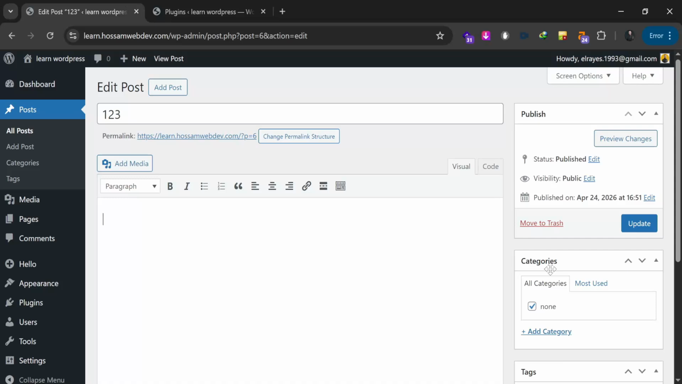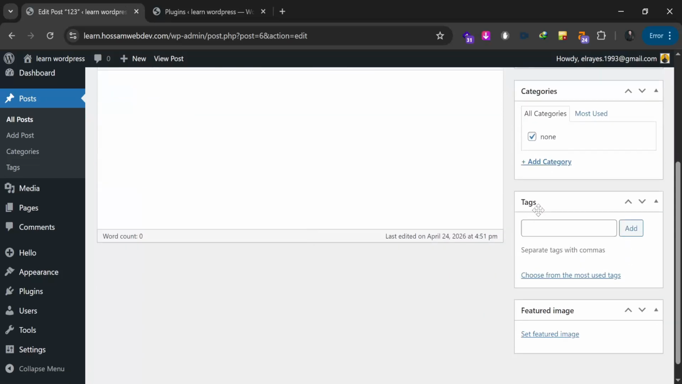If we scroll further down the page, we will find the tags field where we can add some relevant keywords for our content. We will also find the featured image section located right here, which allows us to easily add a representative image to the article.